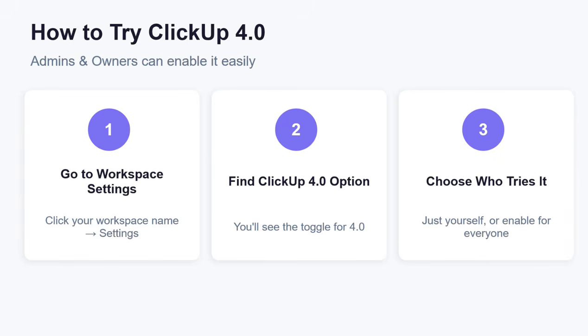How to enable ClickUp 4.0. Only admins and owners can turn on ClickUp 4.0 for a workspace that is still on 3.0. So if you're just installing ClickUp, you don't have to worry. It'll install the new version. But if you were using the previous version and the new version has come out, there are choices, which we are discussing. New workspaces created after the launch already have 4.0 enabled by default.